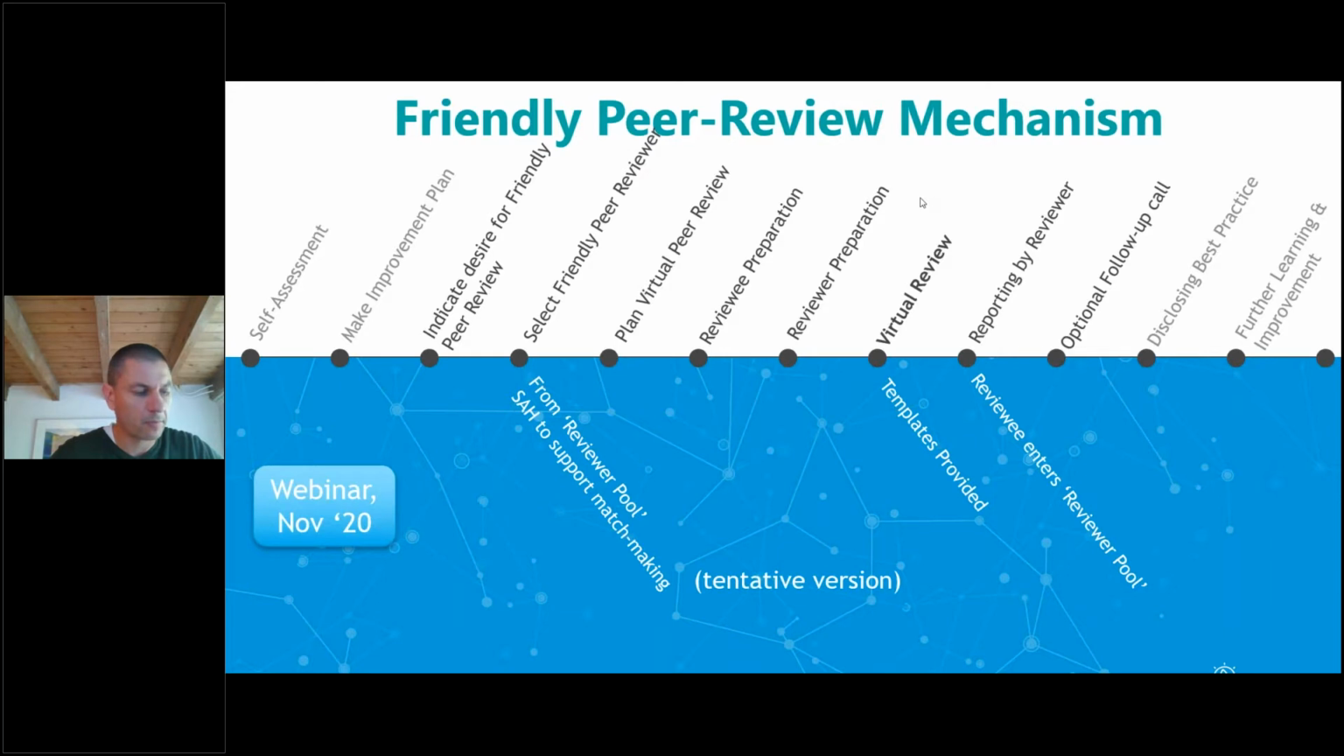On the day of the review, we expect the reviewer to steer the conversation, mainly around the results of the self-assessment tool, discuss, for example, the improvement plan, but also share best practices. And we see it as a learning exchange, a learning experience. After the review, we ask the reviewer to complete a template, which we provide and drafted, whilst the reviewee automatically enters the reviewer pool, and then it can be selected from another organization in the platform.